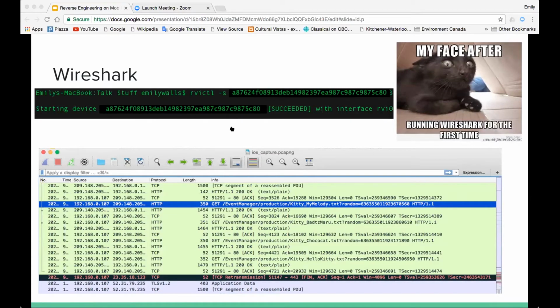To do this, you'll need your device's UUID, which you can get from Xcode, in the Devices window. In Terminal, use the rvictl command to create a virtual interface. This will appear in Wireshark, and you simply double-click it to begin the capture. So here's an example of some output I captured from my phone, where I opened up the game and let it play some ad on startup. The ad had nothing to do with Hello Kitty, so I don't know why Hello Kitty packets were sent.